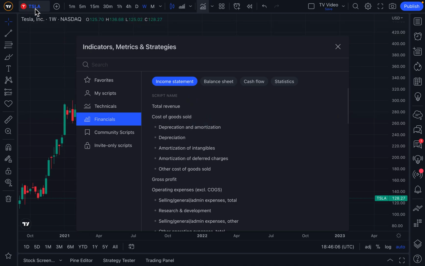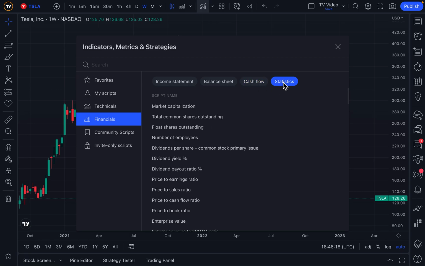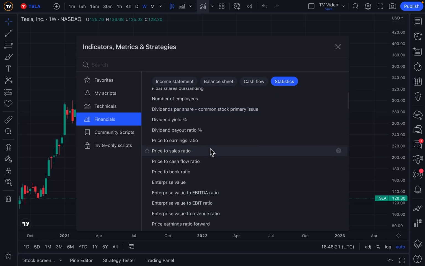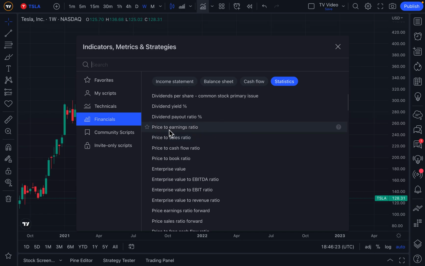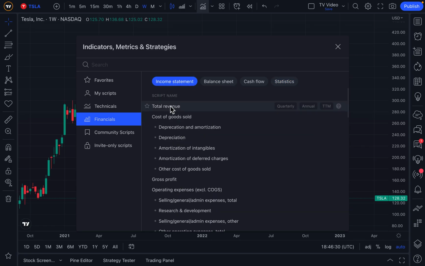Keep in mind, we currently have Tesla selected up here, TSLA. So all of this financial information in this example right now is for Tesla. We could select balance sheet, we could select cash flow, and we could select statistics, which is things like price to sales ratio, price to earnings ratio, and everything in between. But let's go back to the income statement, because in this video example, we are going to show you how you can compare all of these financial metrics between multiple companies at once and show them on one chart.